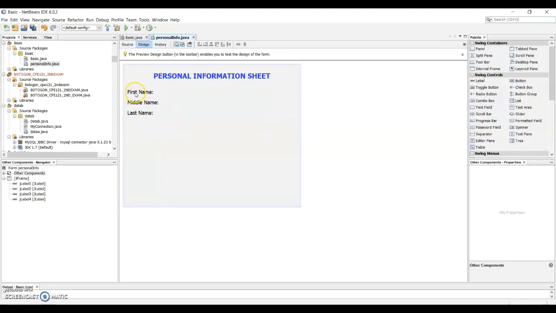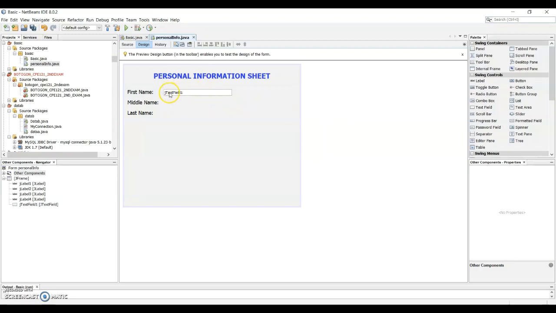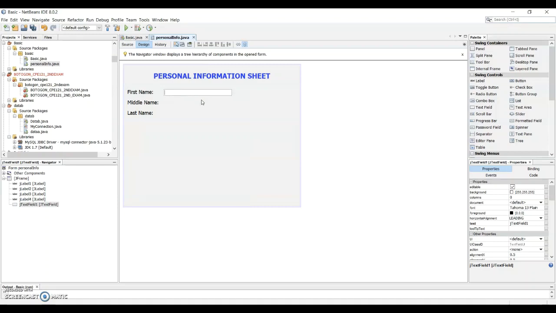Afterwards, let's drag and drop the text field. The text field allows the user to input the answer for this information that we will be needing later on. You can also resize this one according to what you like. In order for us to remove the text here, because by default, if we run this one, the text JTextField1 will also show, just edit the text and then clear.